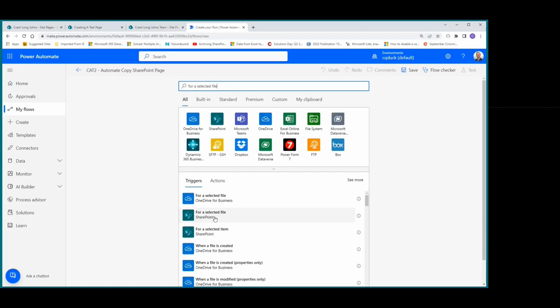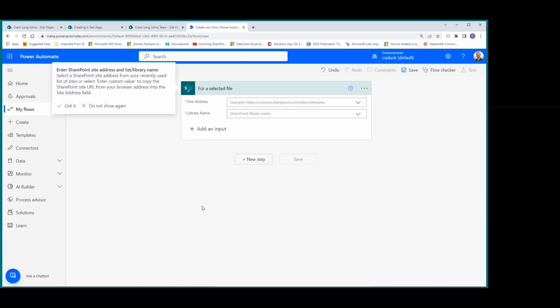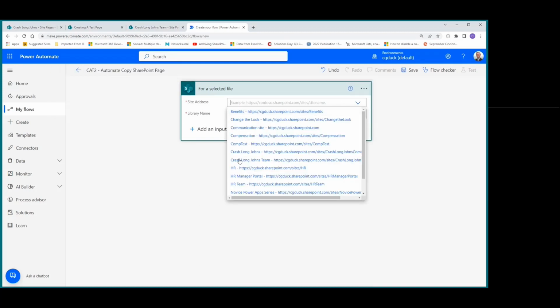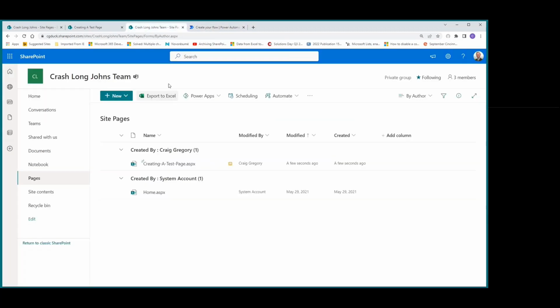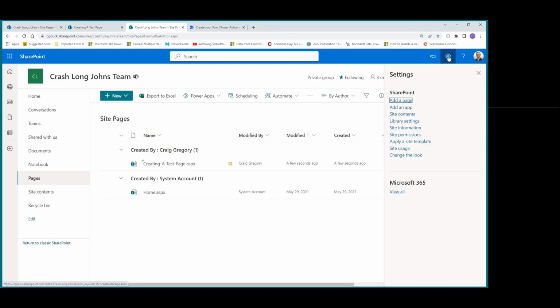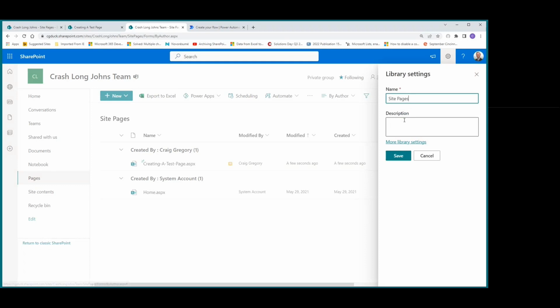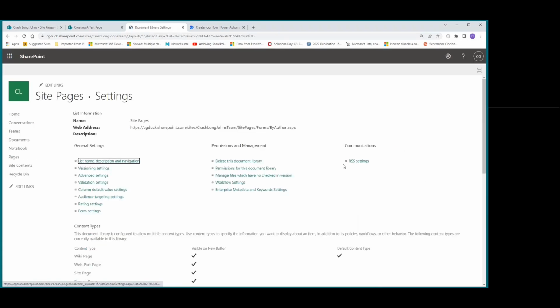For our trigger, we're going to look for a selected file. Right here, we're going to pick the SharePoint one for a selected file. We're going to get our site address, in this case Crash Long Johns team. Now for our library name, we need to enter a custom value because, as you see, we don't have site pages available. Now we're going to go to our Crash Long Johns team site collection that we're trying to build this on, and go into the library settings.